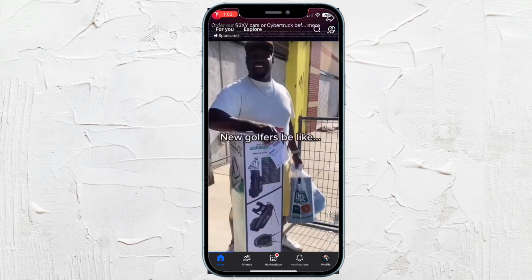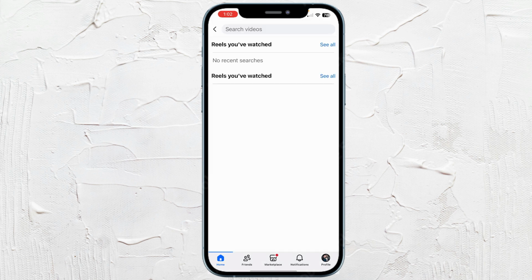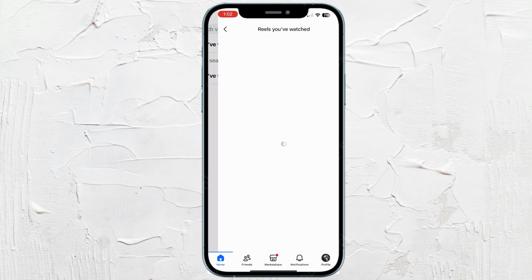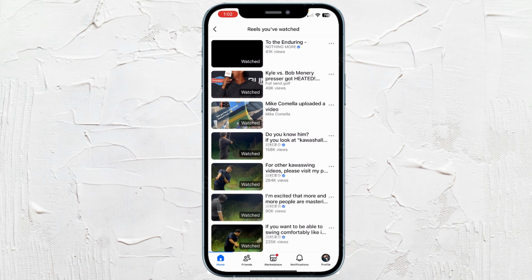Now, it's important to know that some Reels may not have the search bar at the top right-hand corner, but if it does, what you can do is go ahead and hit the magnifying glass search bar. And from here, what you want to do is Reels you've watched, you can go ahead and see all. And this will show you a list of all the Reels that you've recently watched all the way through.